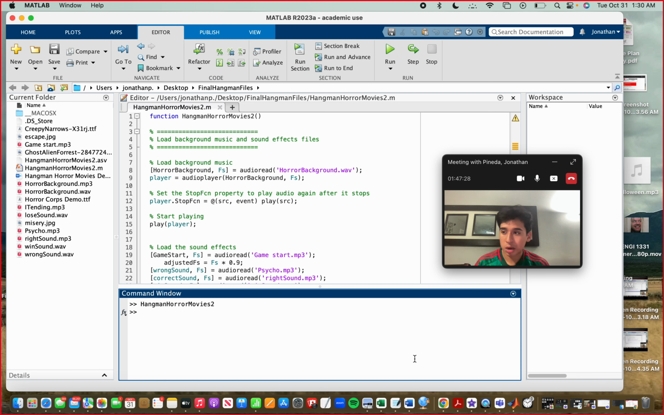And today I'm going to be describing the game that I had to make for Dr. Burleson's class. So the name of the game is Guess the Correct Horror Movie Quote, or the Hangman Horror Movie Game. It's an extension to the word game we did in class, except we put more audio and sound, which made it a little bit more complicated, but it made it a little bit more fun. So let's get into it right now.